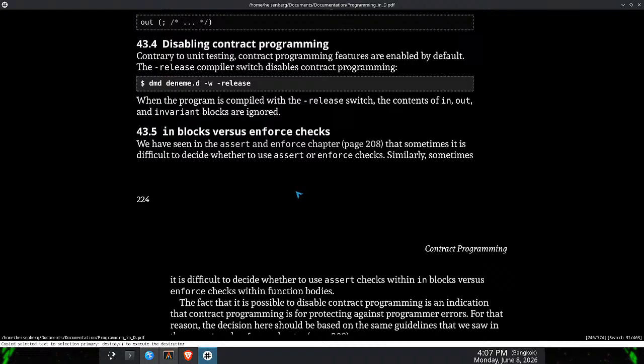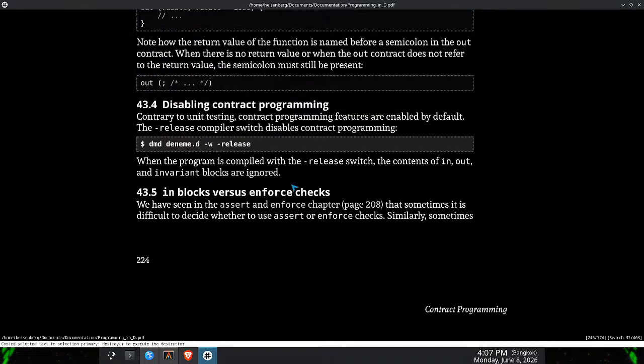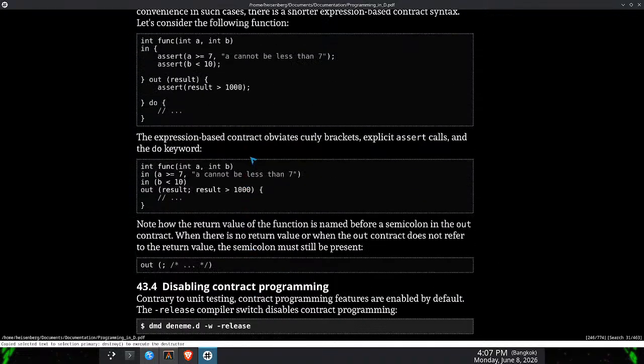Expression-based contracts? Contract programming. Wait, this is that thing we read about at one point, but I forgot what it meant. I don't use it, other than assert. Assert is useful, I will say that.